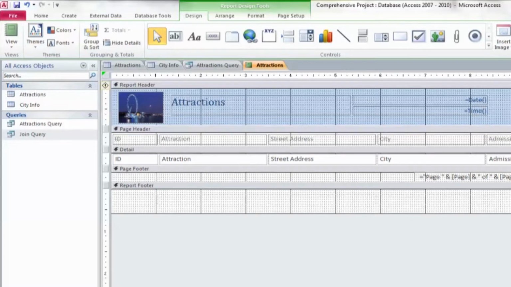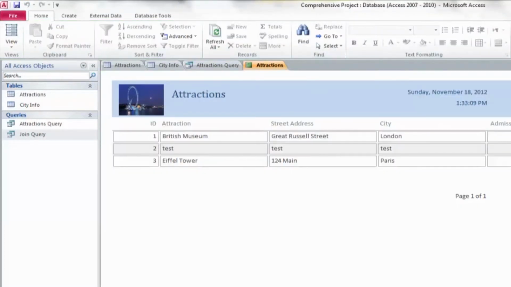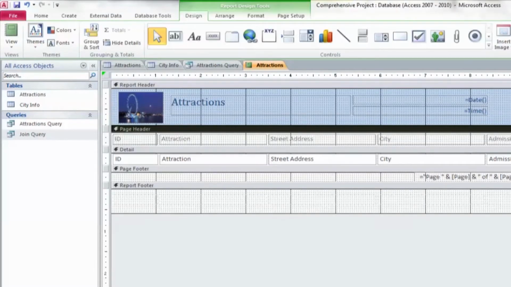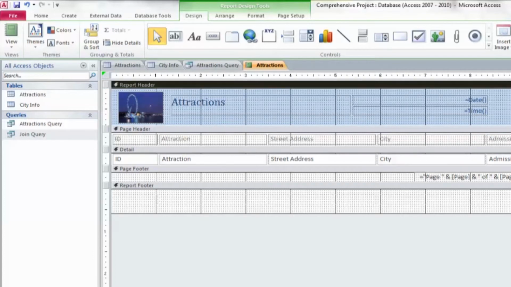Okay, now I'm going to switch back and I'm going to make a couple other modifications. I don't really want this blue background. It's kind of boring, so let's go ahead and change the background color. That's much brighter.